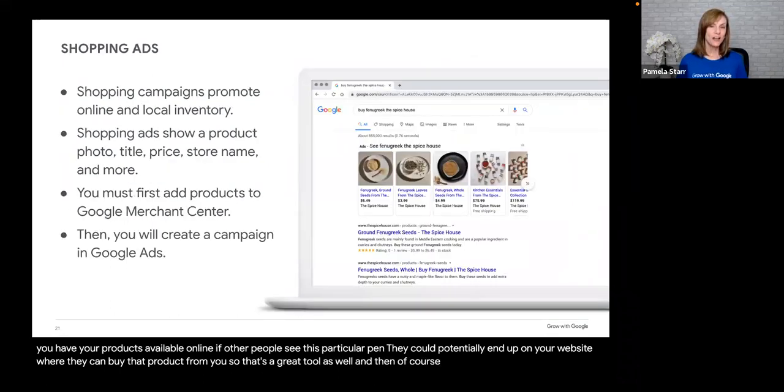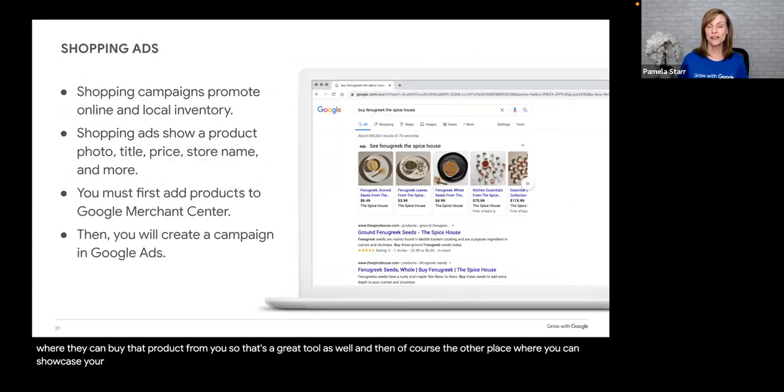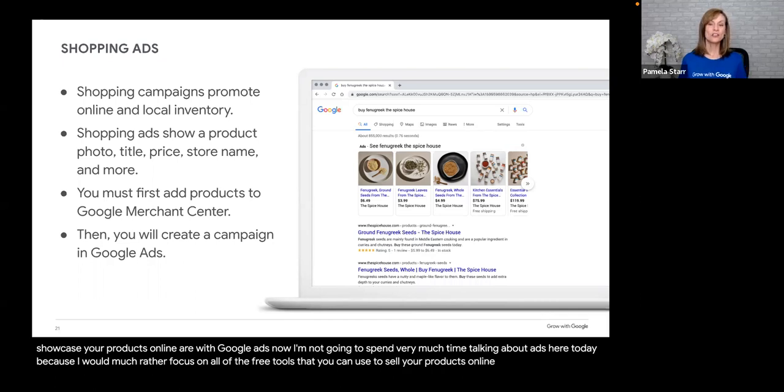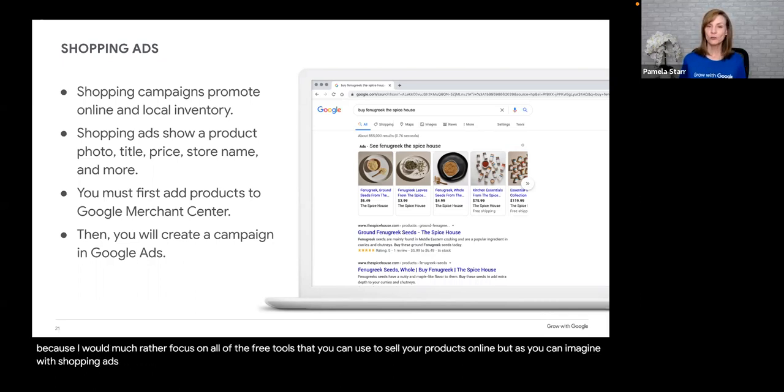And then, of course, the other place where you can showcase your products online is with Google Ads. Now, I'm not going to spend very much time talking about ads here today, because I would much rather focus on all of the free tools that you can use to sell your products online. But as you can imagine, shopping ads on Google are a paid tool. There are a variety of different ways that you can do online advertising with Google.